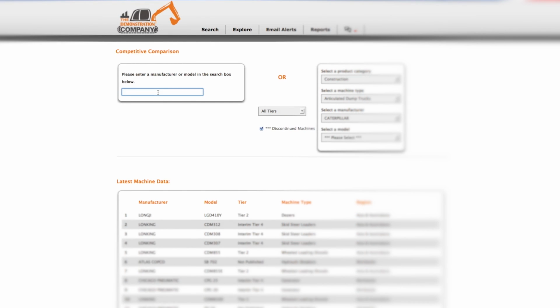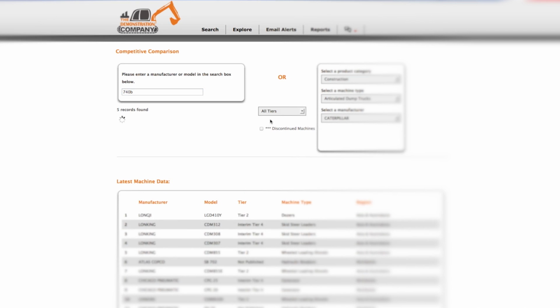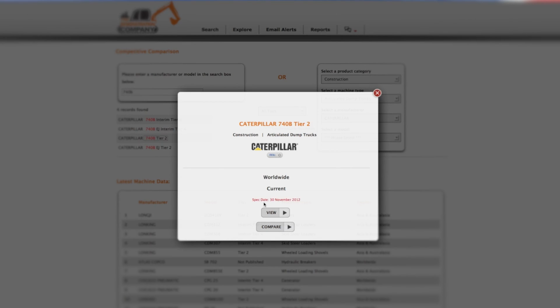If you know the name of the model you are looking for, you can type it straight into the search box. As you can see, the search has returned the dump truck we were just looking at in both its Tier 4 and Tier 2 variants, as well as this discontinued Volvo machine. We can use the checkbox and tier filter in the same way as for the browse feature, and we can filter results in exactly the same way. Let's view this machine.